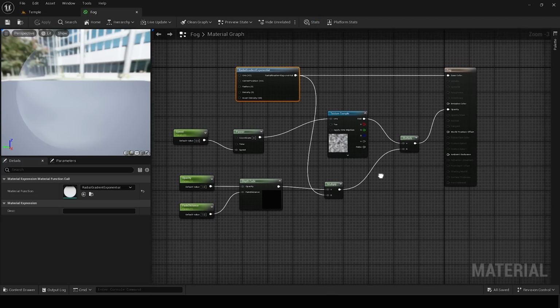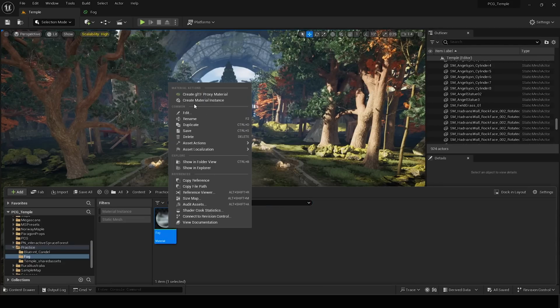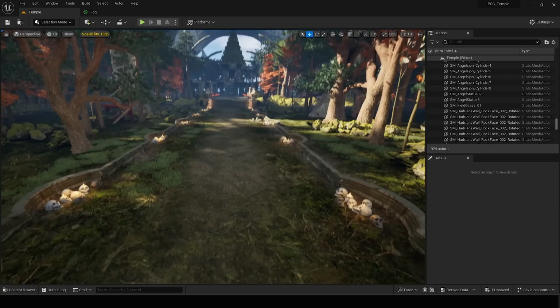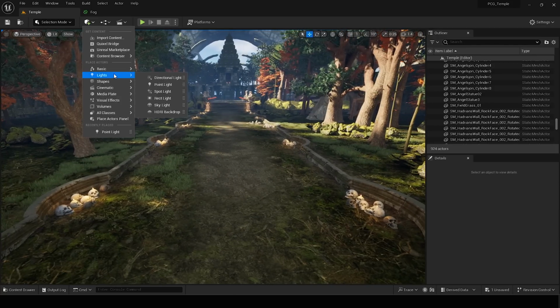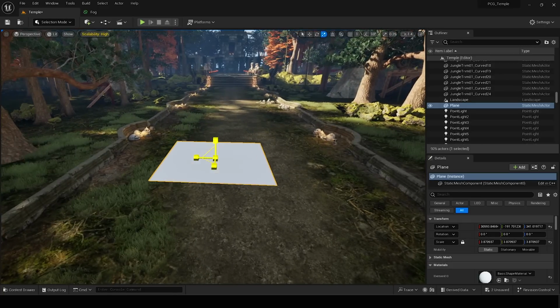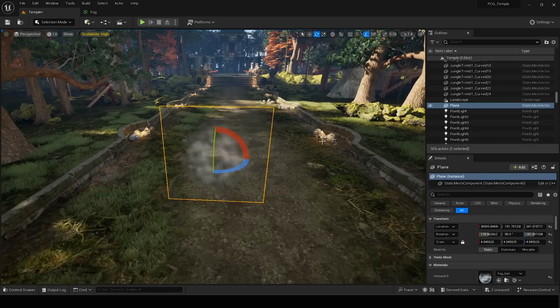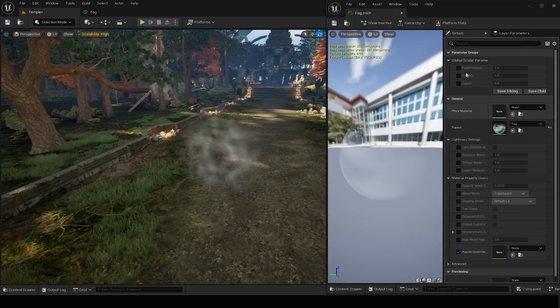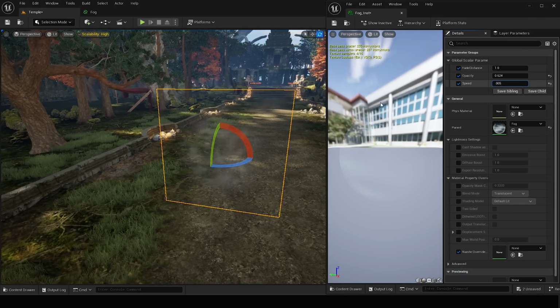Now let's apply it to the scene. First, create a material instance of the fog material so you can tweak the values easily. Then bring a plane into the scene, scale it up, and drag the material instance onto it. You can adjust the settings like opacity, speed, and scale to your liking.